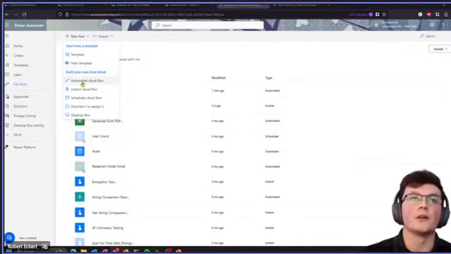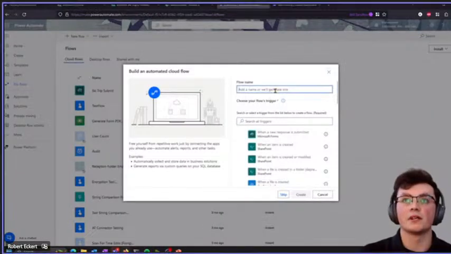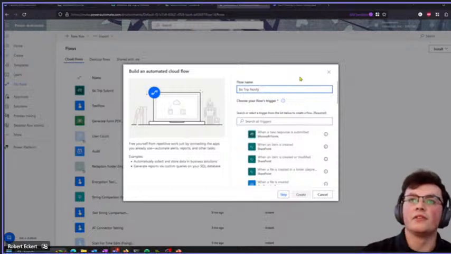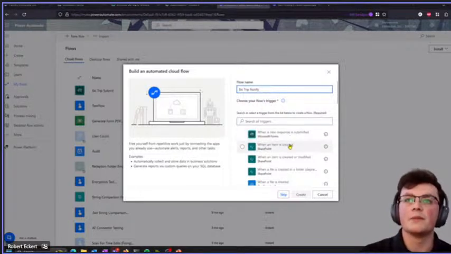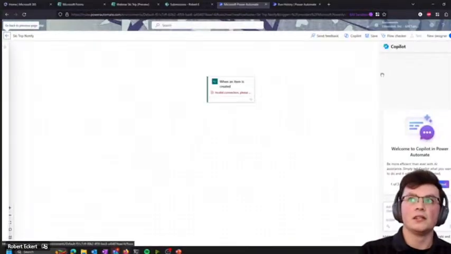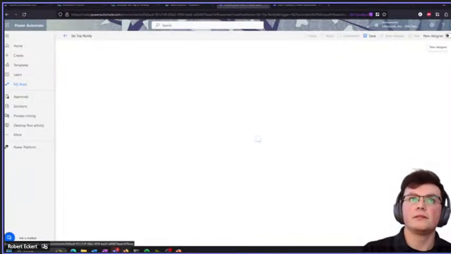We're going to do another automated cloud flow. We're going to call this ski trip notify. So this time, the trigger is going to be when there is an item created within SharePoint. So this will trigger whenever something is added to that list that we created. So we'll go ahead and click on that and create. And turn this off.